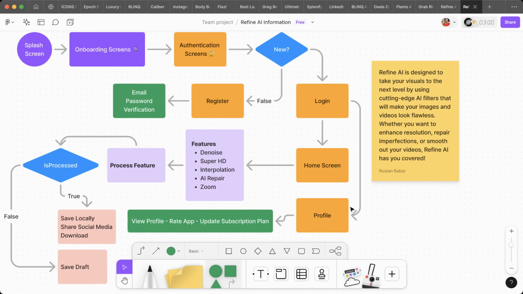My name is Ruslan Babar and I am a senior product designer at Pedux. So in this video, I am going to show you an AI-based ML application. The purpose of this application is to transform your images and apply some AI filters.